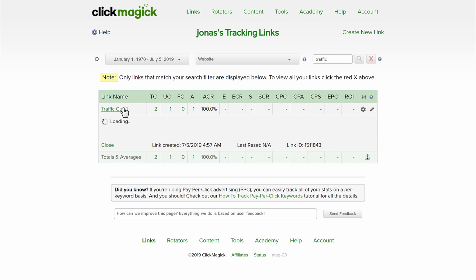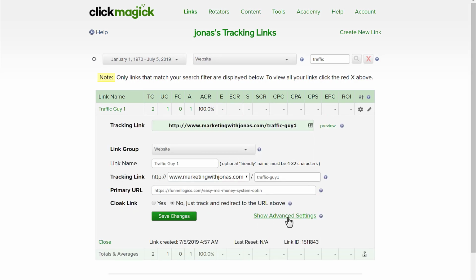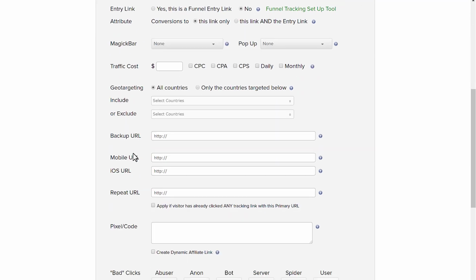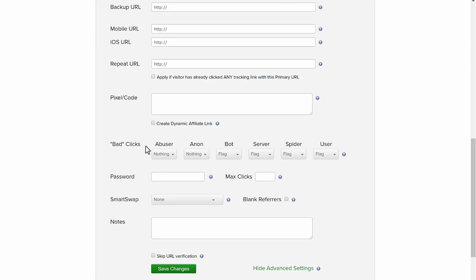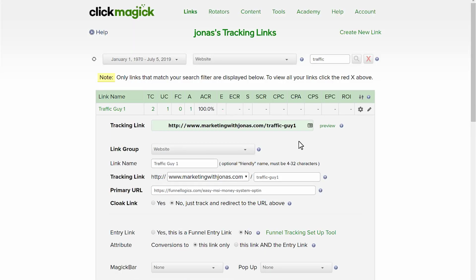And the last thing I want to show you is if we go to the link and click on Show Advanced Settings, there are some bad clicks right here. It will flag all bots, servers, spiders, and other computers, which are basically fake clicks. If you get any fake clicks, they will show up here under flagged. So if some people use scripts or other not so good traffic generating strategies to give you clicks, you can tell exactly what's going on.